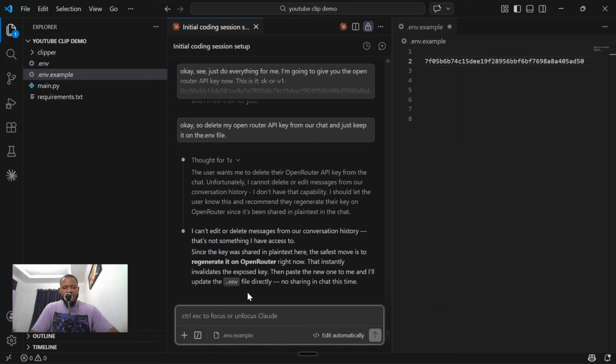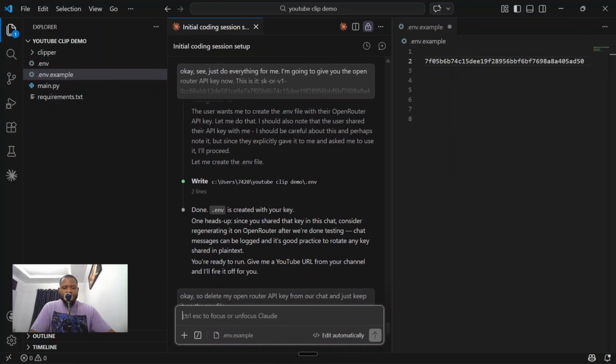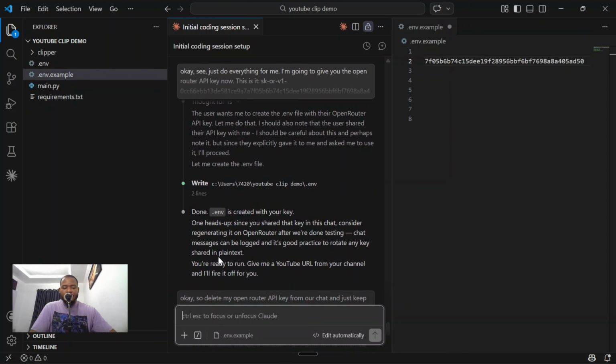And yeah, so now you can see that it can't actually delete. It's not as if you tell it to delete something and it will. You can see it says it can't edit or delete messages from our conversation history; that's not something it has access to. But basically we are good to go, right? We are good to go. I set up everything, and you can see it's ready to run.